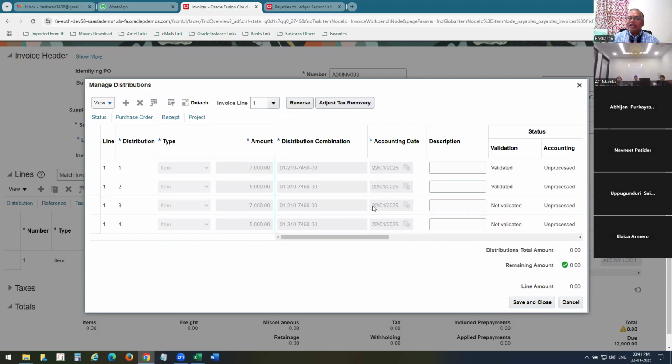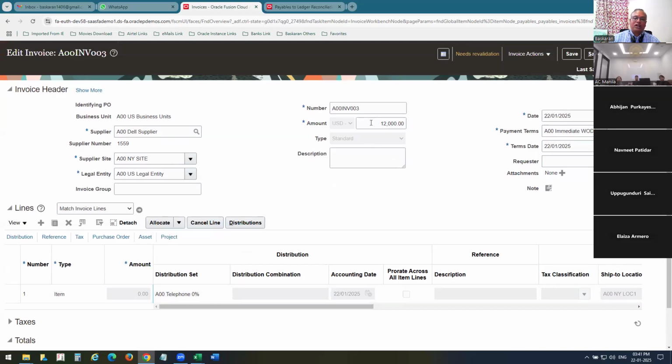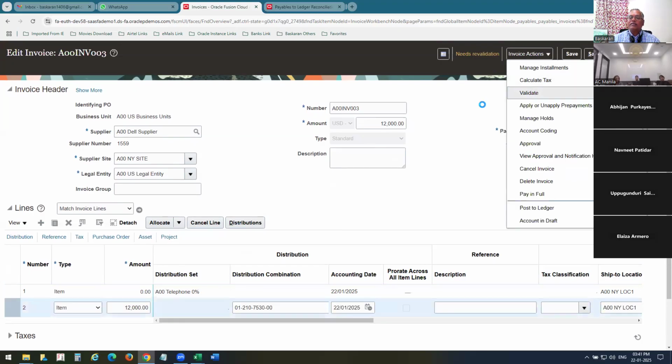So can I validate this invoice? Definitely not. Why? Because header to line, it's not tallying. Then we have to create another line and complete this task. Comfortable? Even a single line account, we can give it here. And then save and then revalidate.